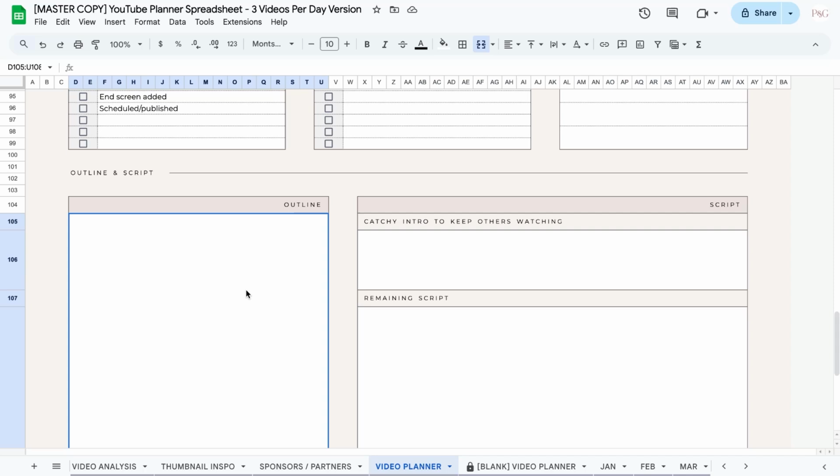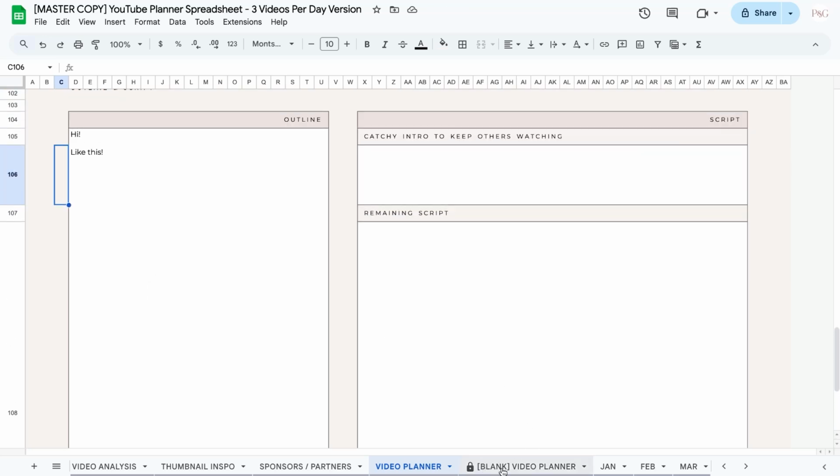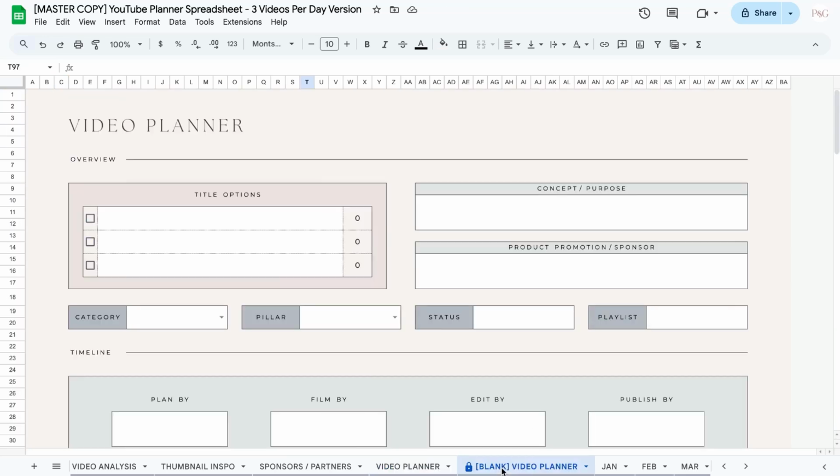When you're writing the script, it's important to note that if you want to make a line break, like this, hold Control or Command on your keyboard and then click Return, and that will allow you to create the line break. And that is it for the video planner. Again, remember that this blank copy right here, you can just make a duplicate of it each time you have a new video and want to plan it out.